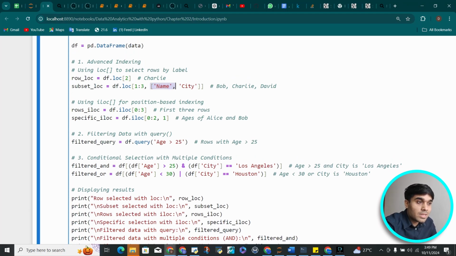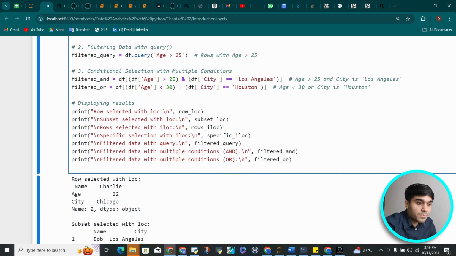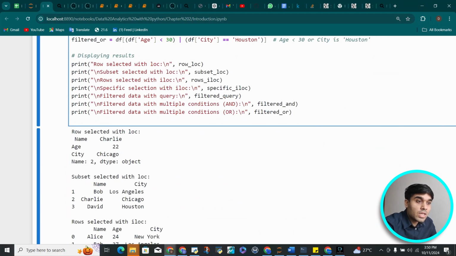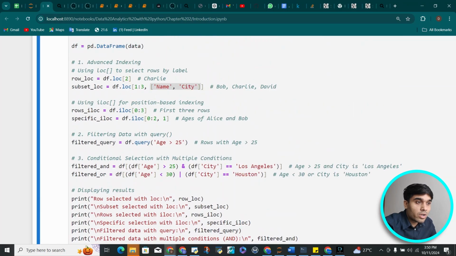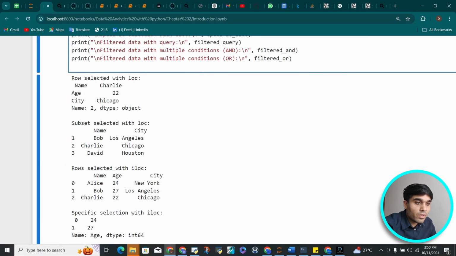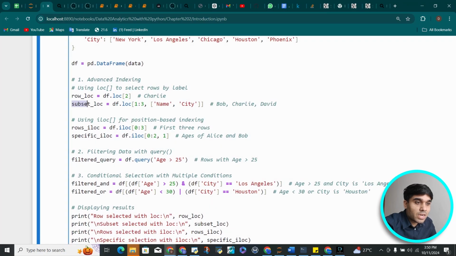Also, the second argument that I have given is that I want only the name and city of these 3 rows that I'm getting. So let's see how this is working. The second row was Charlie. The age of Charlie is 22, and he is living in Chicago, right? And because you wanted 2, loc is 2. We are able to get 2 here. And the second was subset loc.